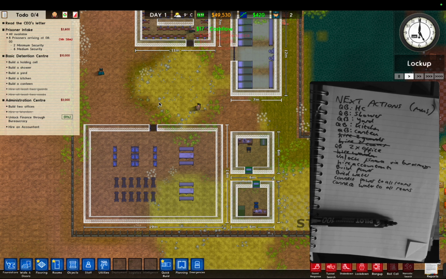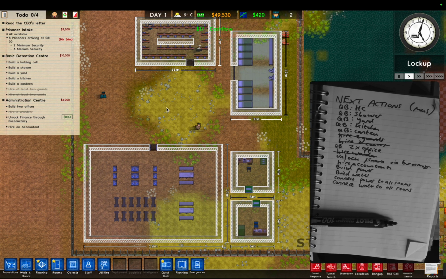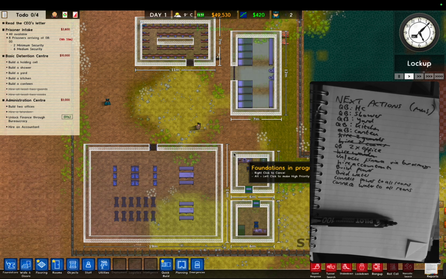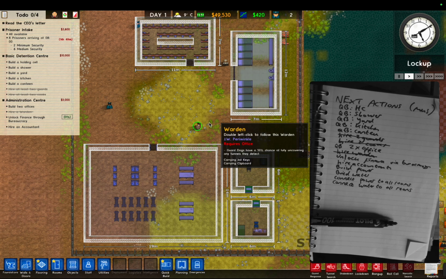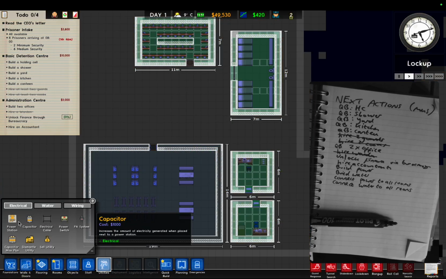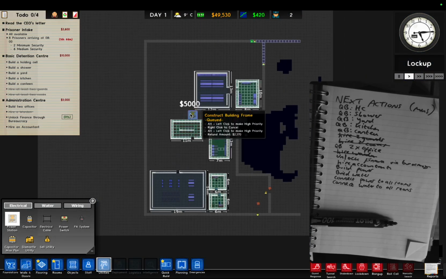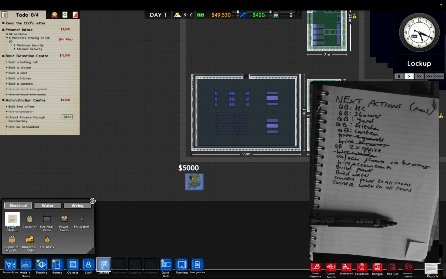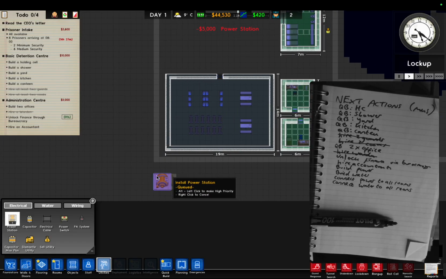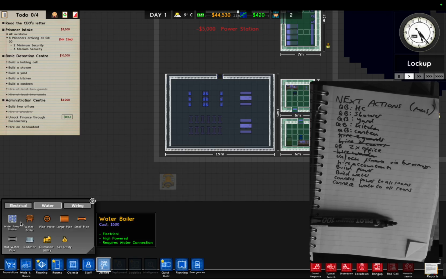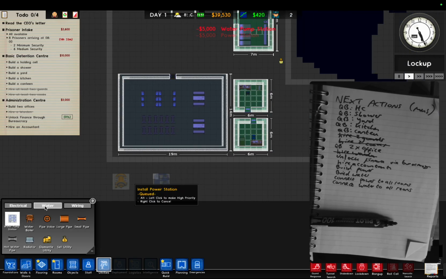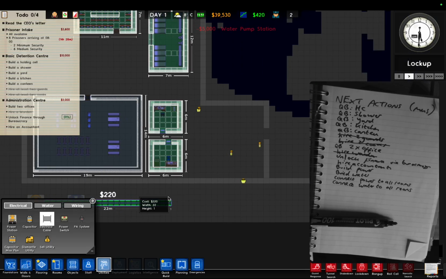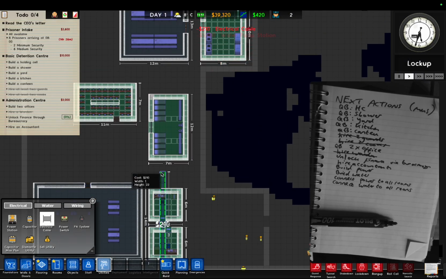So even though I've unlocked it, it's not fully unlocked yet until it's paid for. Hire an accountant. I can't do that just yet until the warden's office is built. Build power and build the water. Oh yes. Power. I'll place it outside of the facility. And water I'll also place outside the facility. Okay. And I'll connect them all the way up.